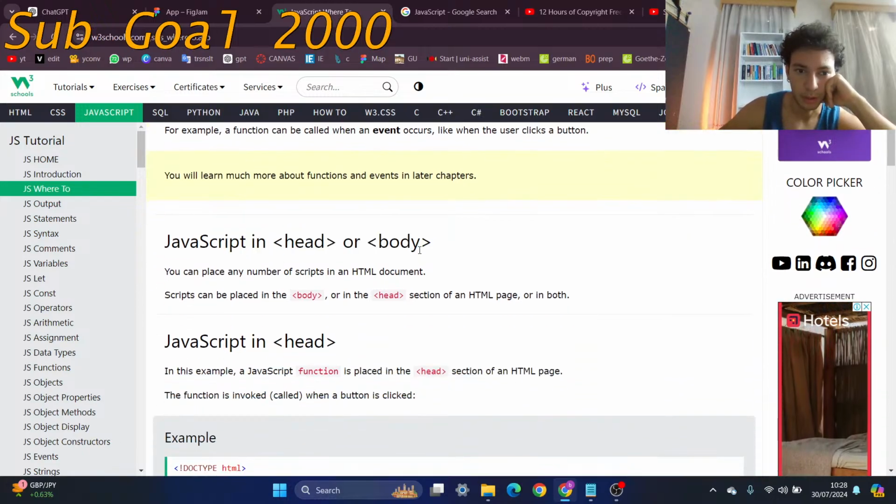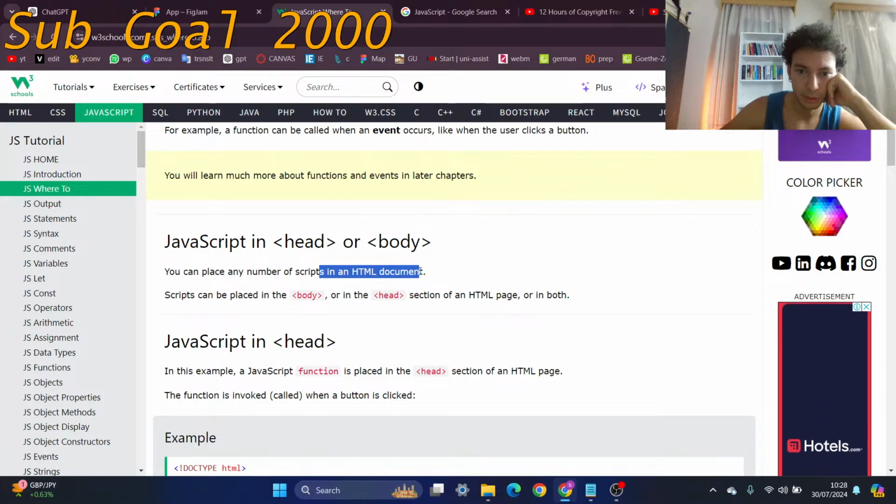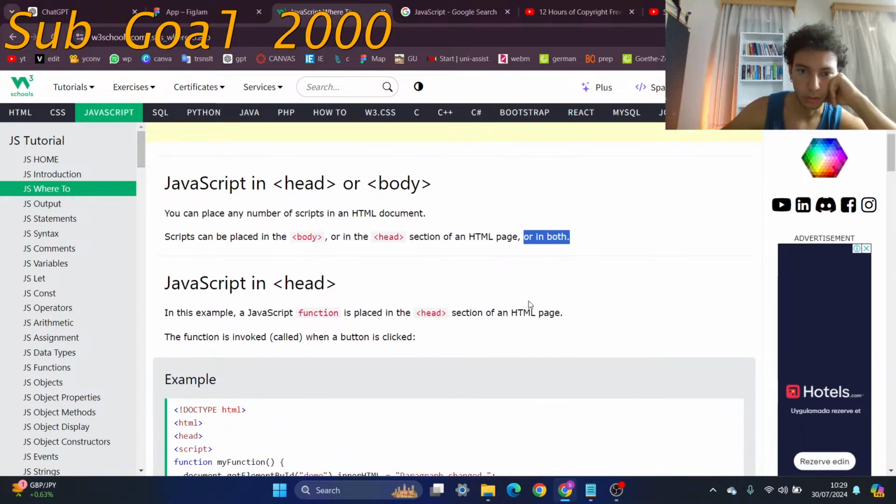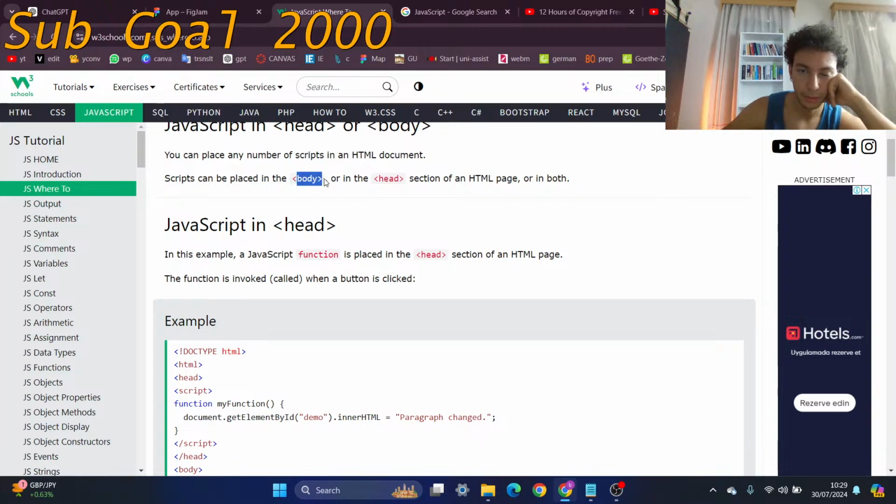JavaScript in head or body. You can place any number of scripts in HTML documents. Okay, the scripts can be placed in the body or the head section of the HTML page, or both. So if you think about a page, the body is like the middle and the head is like the top.